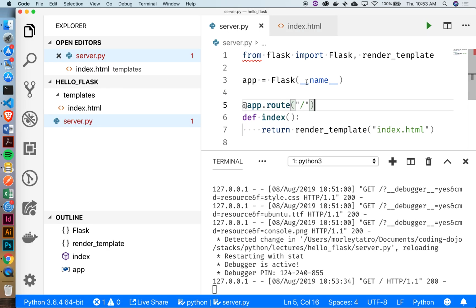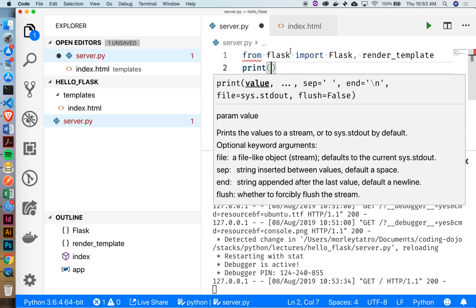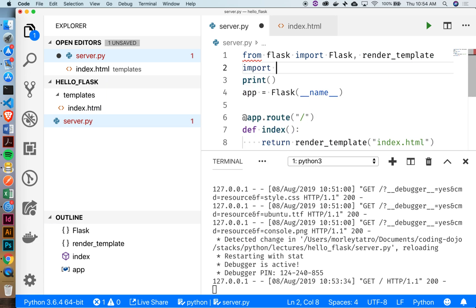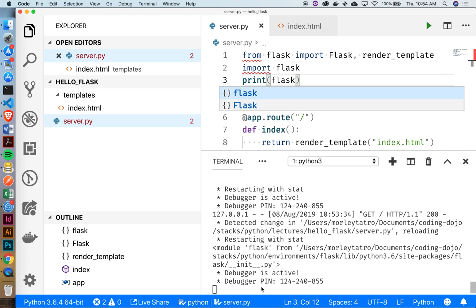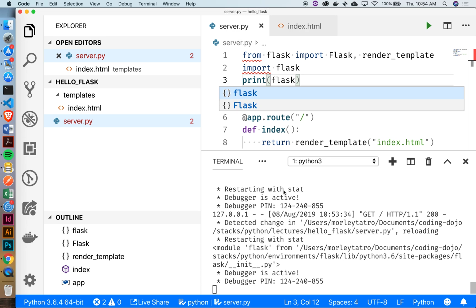Yeah, let's do that. So let's go print. Oops. We're not actually importing everything. Hold on one second. Let's just go import Flask, and then let's print Flask. It says module Flask. So that's what it gives us. Doesn't seem like it really gave us what we wanted, right? It's saying that it's a module.